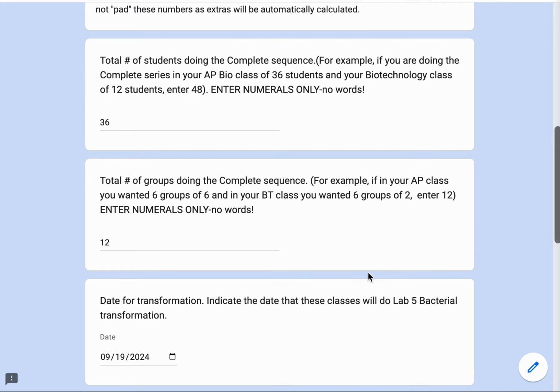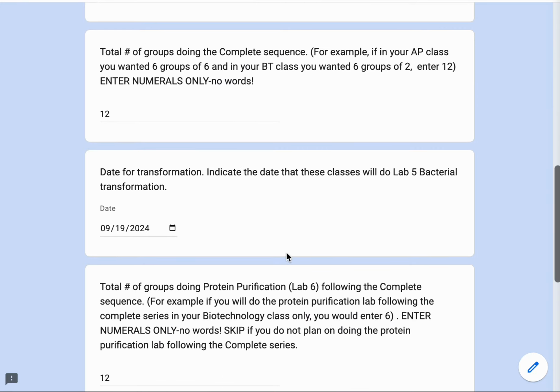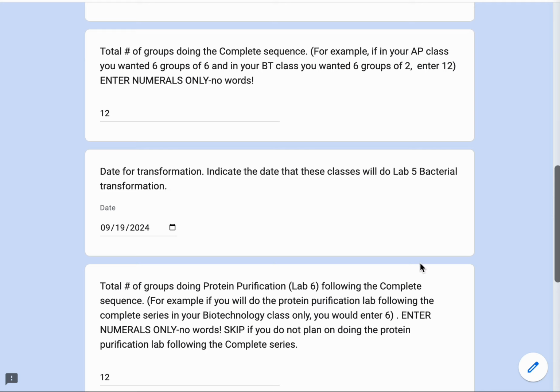Next, you need to enter the total number of groups doing the complete sequence. In my case, I'm going to be doing it with one class of 36 students, and I want to have 3 students per group, meaning I'm going to have a total of 12 groups. Next, you have to indicate the date on which you plan to perform the transformation lab. Usually, this is 1 week or so into your reservation dates.